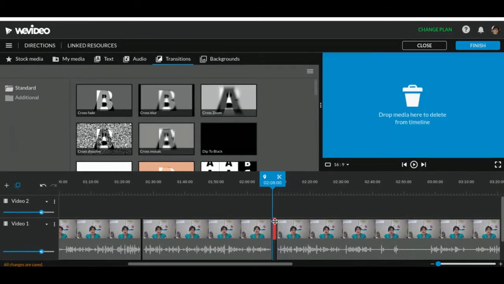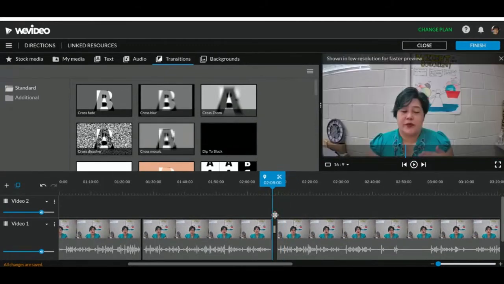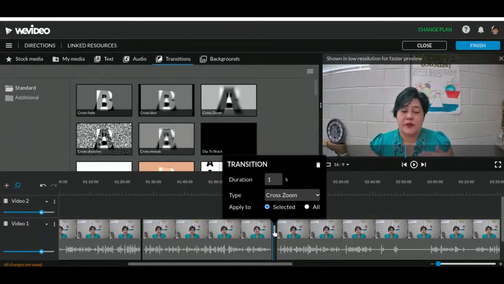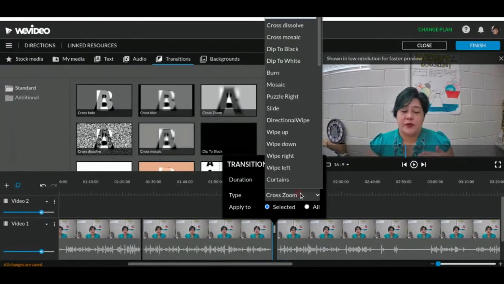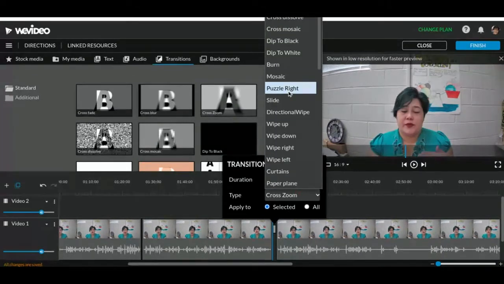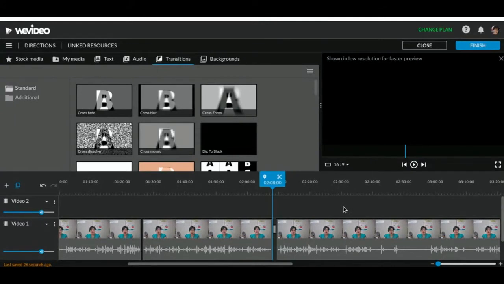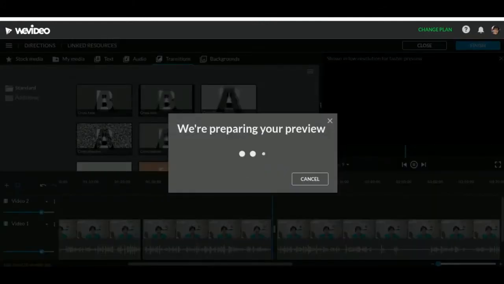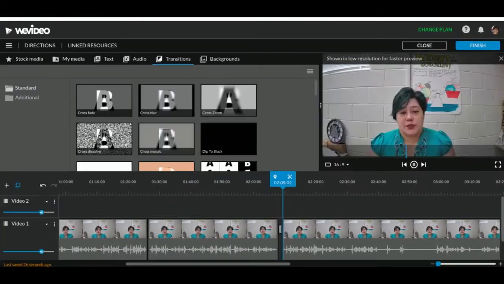And let's say I didn't like that transition. I simply kind of click on it, and you can click on the trash can, or you can even just go here and pick a different transition. So give it a second to build up the preview.